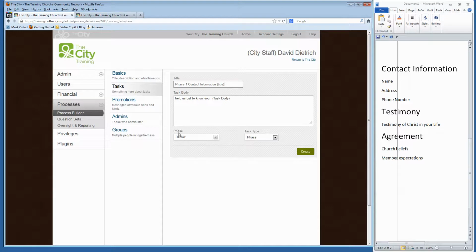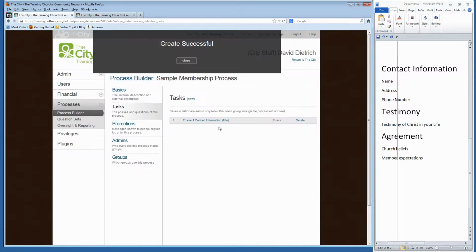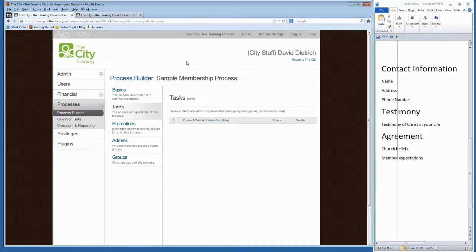We've got phase. We can't select a phase because we haven't made one yet. We've got our task type as phase because that's our only option, so when we hit create, this will create the phase. And now we have this phase. Now, on your city, if you've just launched your city or you haven't created any processes yet, the next step is going to be pretty tricky.